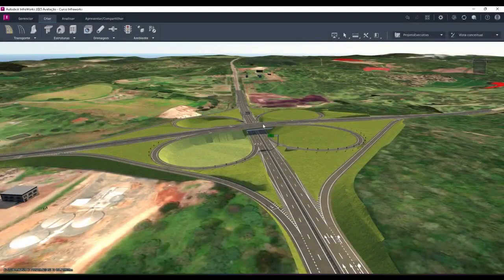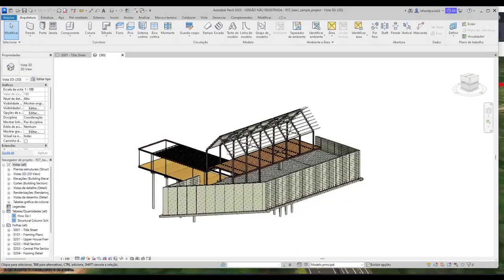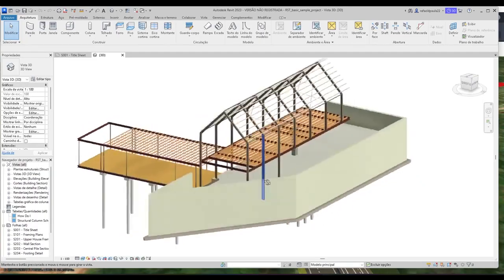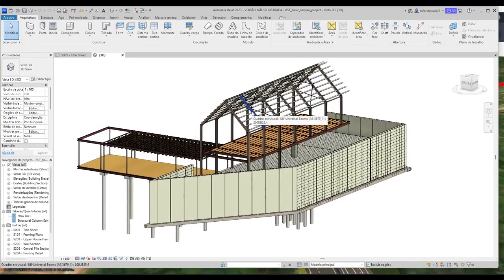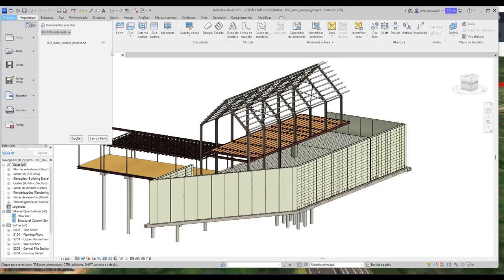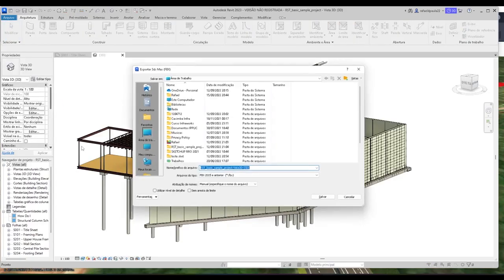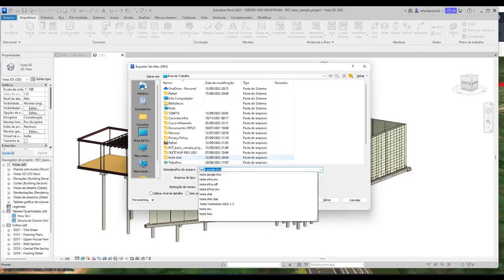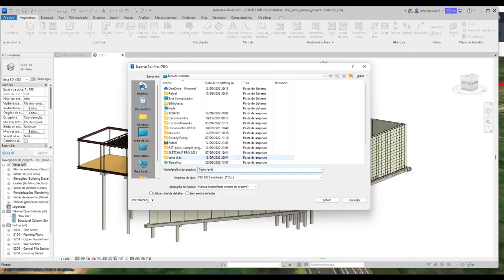So I will teach two ways. The first one is very simple. Actually, both are very simple. But then here I took a base project here in Revit, and let's go to File and export FBX. I will export it here on the desktop. I will name it Test Revit.